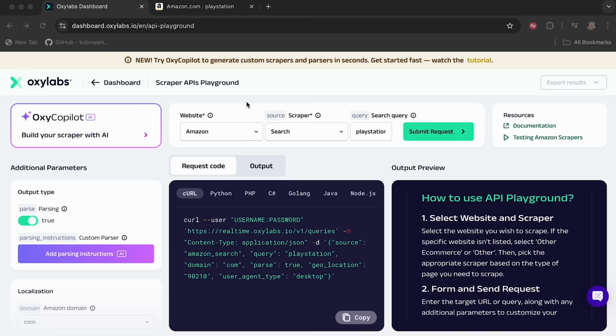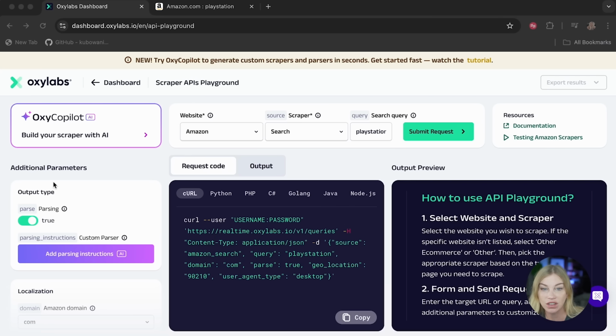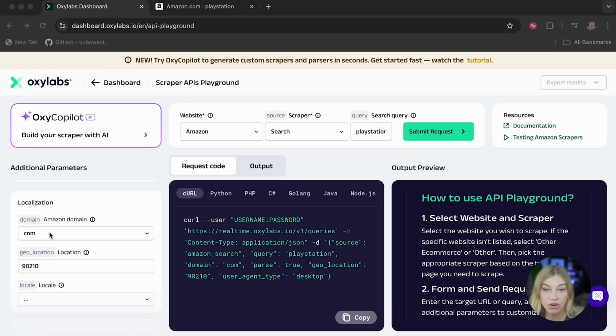And ta-da, as you can see, this dashboard has been populated for me. So Amazon is the website, that's correct. We are doing a search on the term PlayStation. So those three are fine. And let's just check the additional parameters that we want to add or did add through our text prompt. The domain is .com, that is right, because that is the URL we fed in.